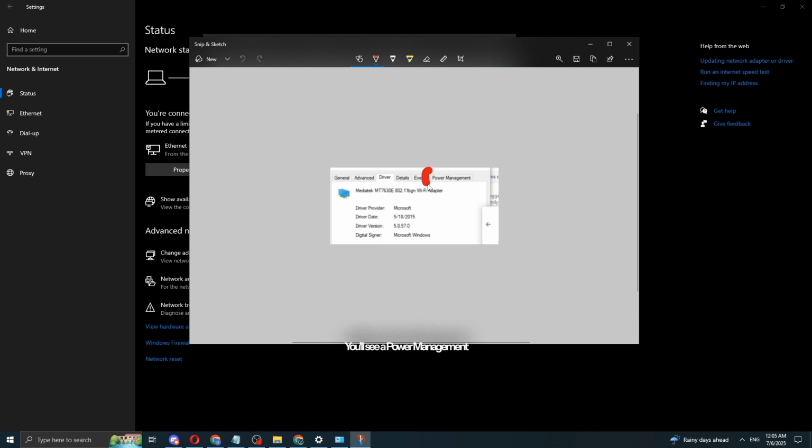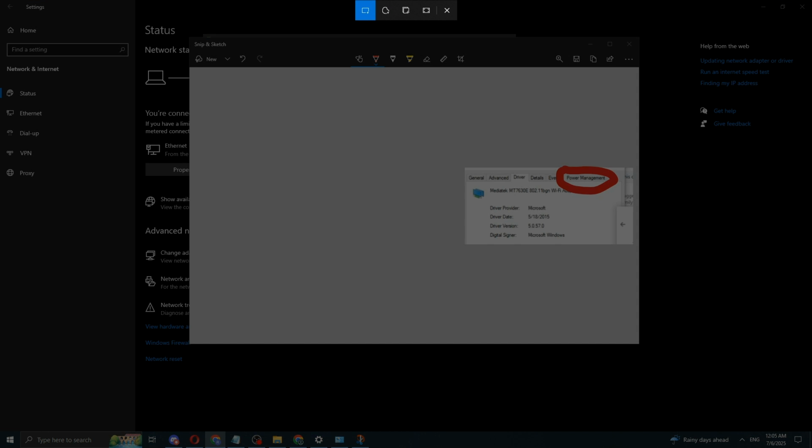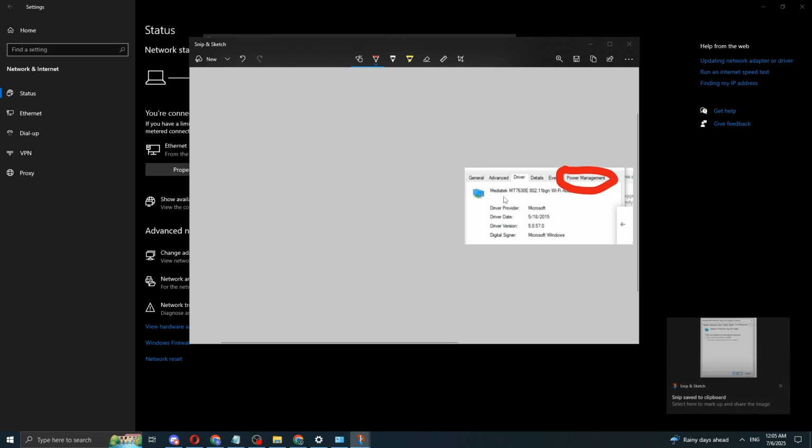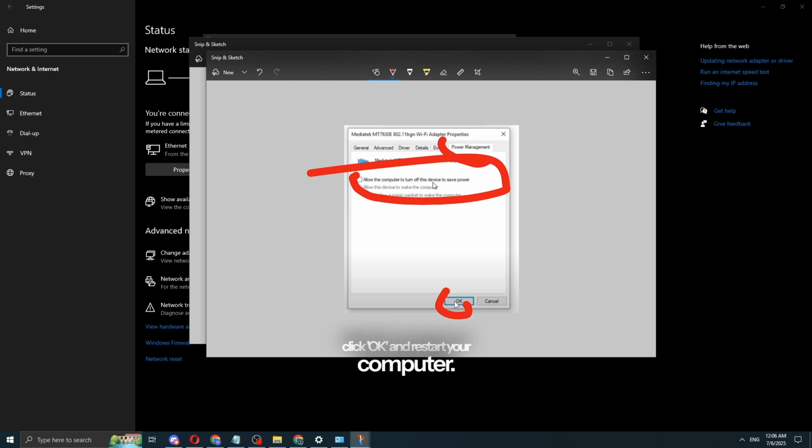You'll see a Power Management tab. Go there and uncheck this option. Make sure this box is unchecked. There. After unchecking, click OK and restart your computer.